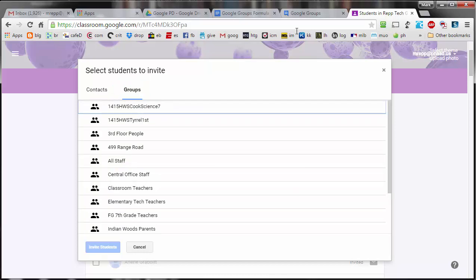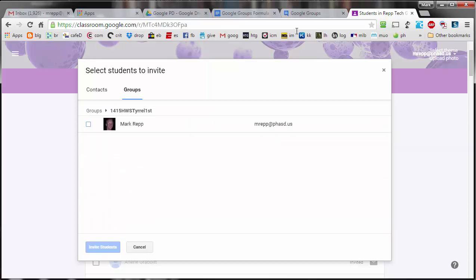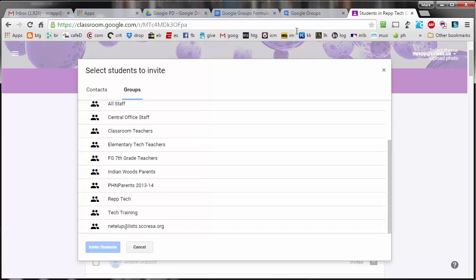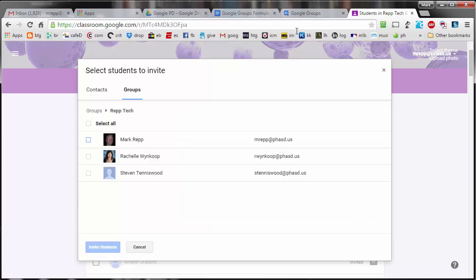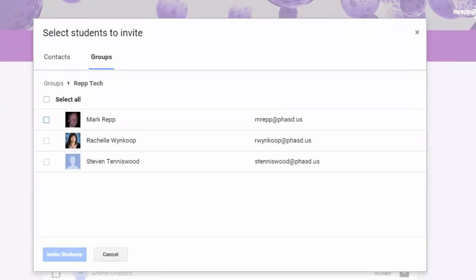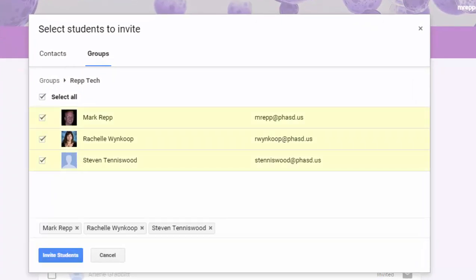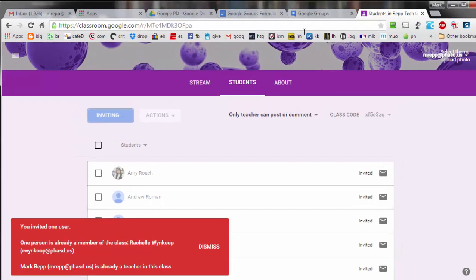I'm going to click on Groups, and under the Groups list, you'll see all the different Google groups that exist. Now, this is the group that I just created, or I can add any other group that I've created earlier. For example, I created a group called RepTech. Now, this group does have members that I can show you as an example. What you would want to do is click on the Select All button, which then selects every student that has already joined your group. Then click Invite Students. This will send out an invite email to everyone on that list.